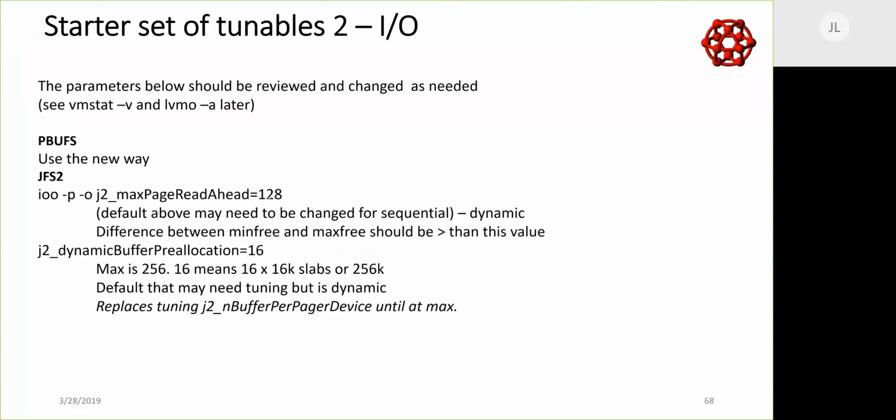This is some of the tunables that you may end up changing for your I/O. So this one here is your max page read ahead. If you are doing file system caching, you might want to make it 256 or something else. And if you're running out of JFS2 buffers, we no longer choose this J2N buffer per pager device, which is what we did. That is now restricted. The equivalent for that now is this dynamic buffer pre-allocation.